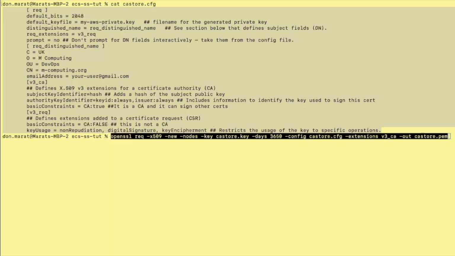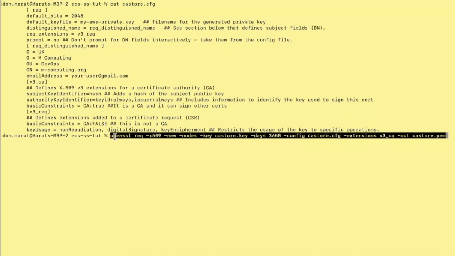So let's see what fields are actually used. Because remember, this config file is quite generic and is being used not just by the CA but also by our CSR. So the first parameter that is used is distinguished name. It tells OpenSSL where to get the subject field in req distinguished name, which is here. And here we pass our country, organization unit, the CN as well, and our email.